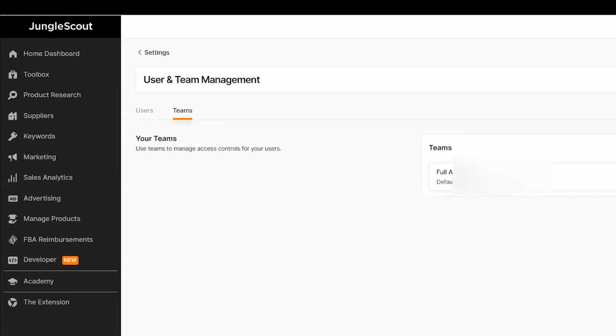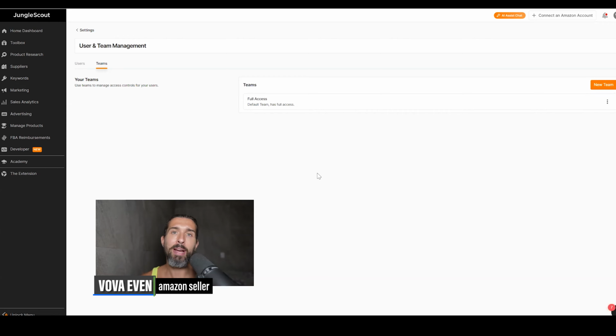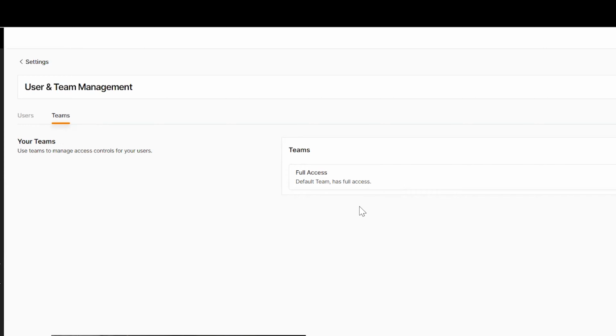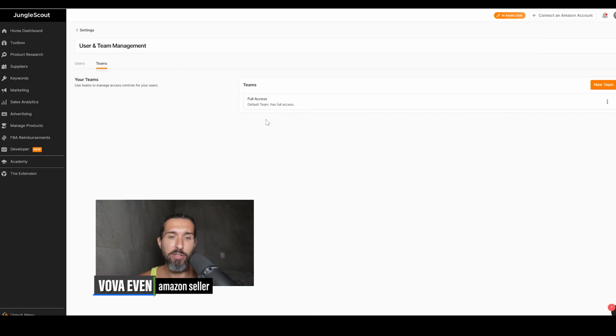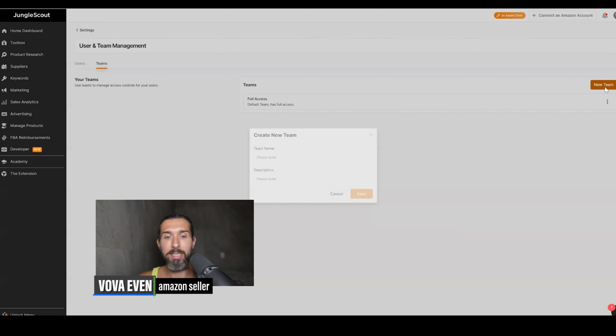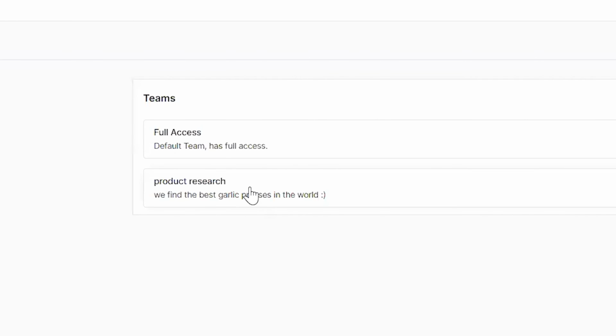Teams is the place where you can create a team that will have access to specific tools. So as a default, there's the full access. So that team has everything that Jungle Scout has to offer, but you can create a new team, let's say, and let's call it product research. Okay. This team is going to be for product research. Description: we find the best garlic presses in the world. Okay, whatever. Save. Now we have this team, product research.